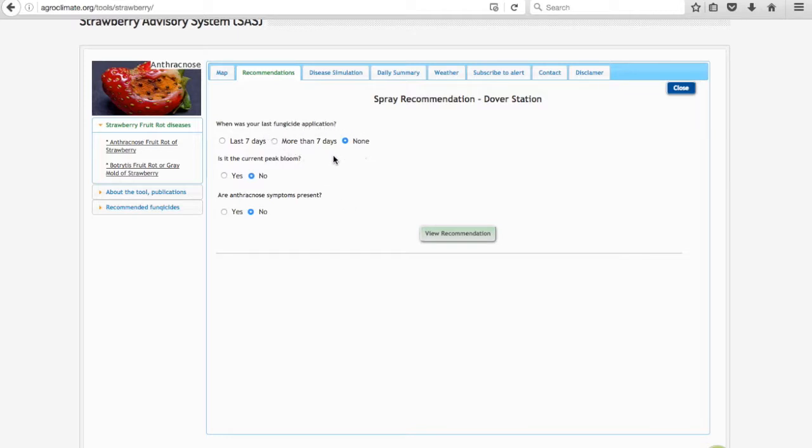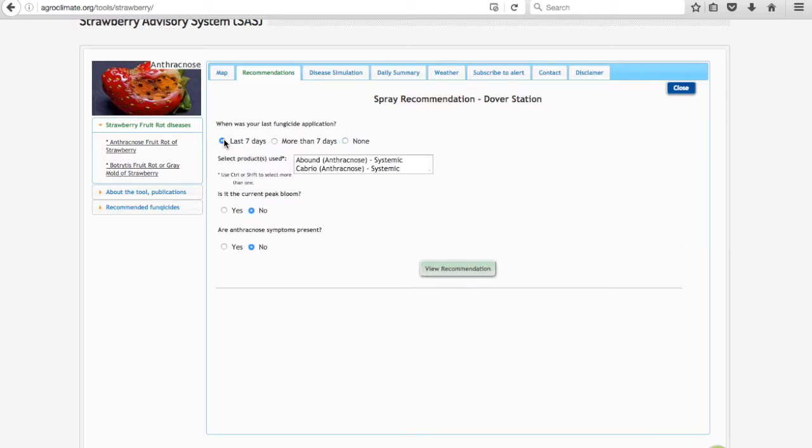You have 3 options to answer this question. The last application was in the last 7 days, more than 7 days ago, or there was no fungicide application. So let's click on last 7 days. Once you make a selection, you need to select which product you used. Let's say we used Captan for the application we applied in the last 7 days.